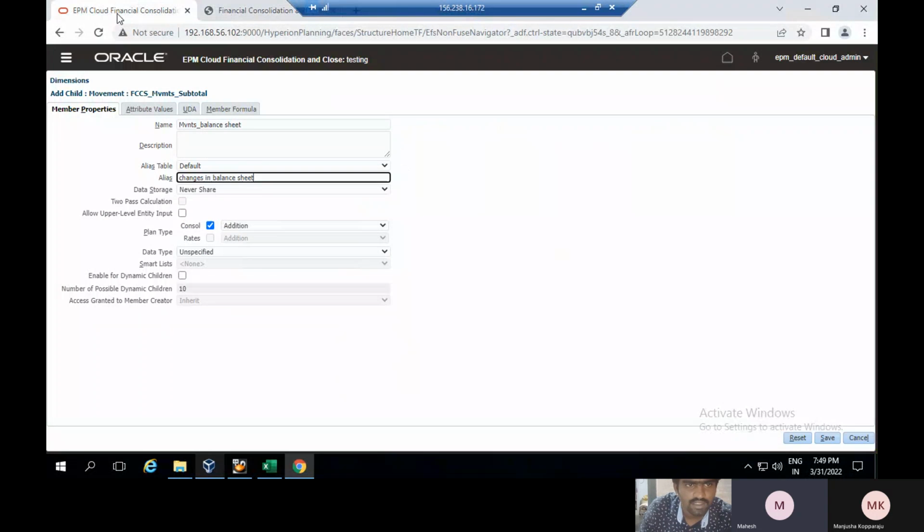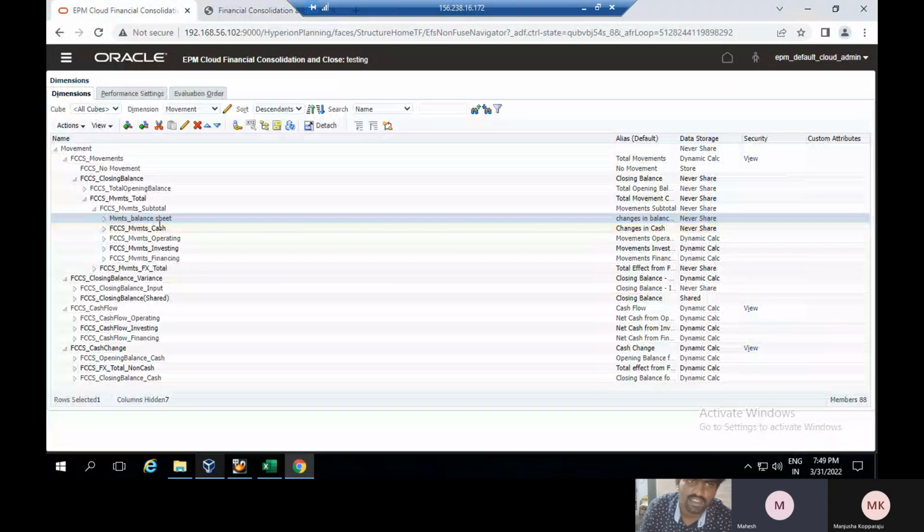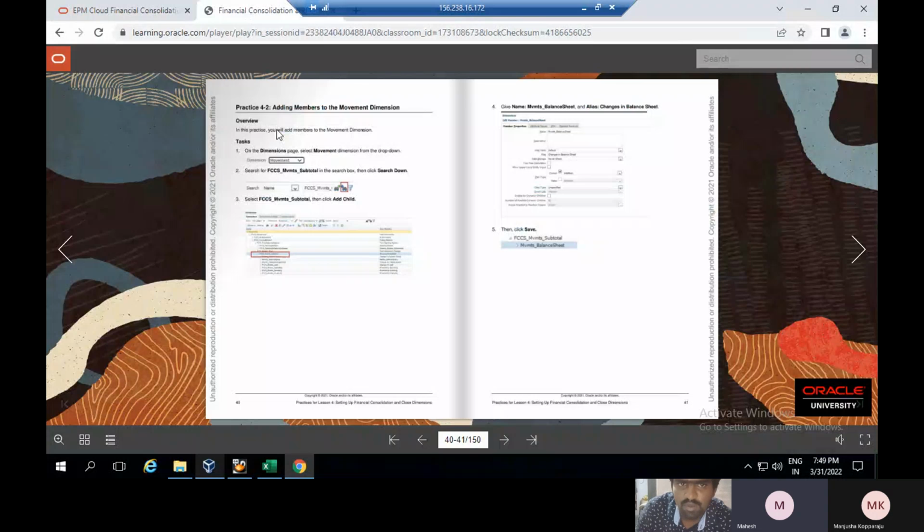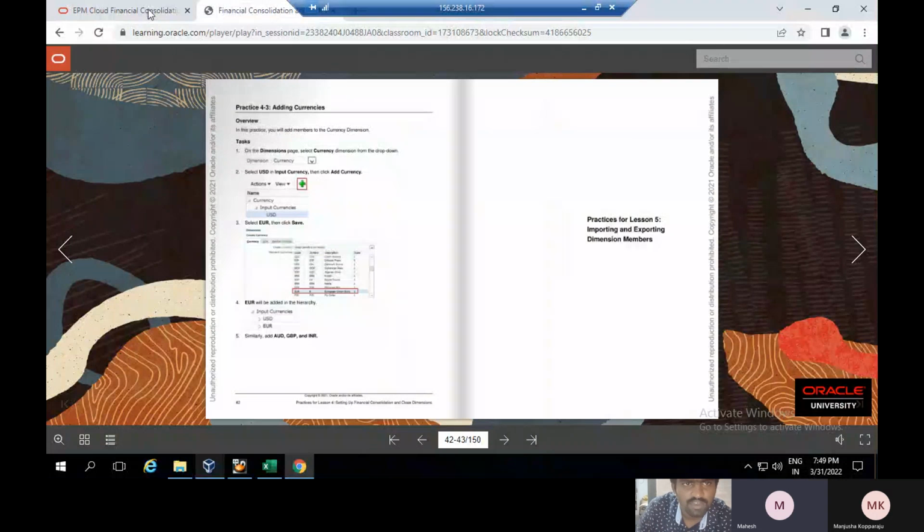Here you can see the FCCS balance sheet member is created. This is the child one. The parent is the FCCS movements subtotal. Okay, this concludes how to add members to the movement dimension. Next, I am going to add currencies.